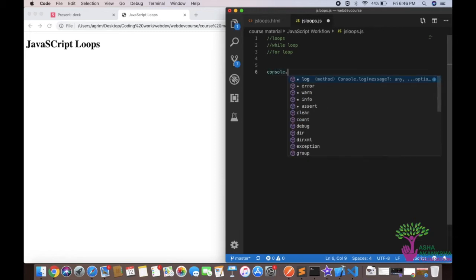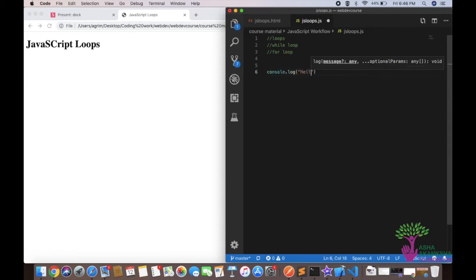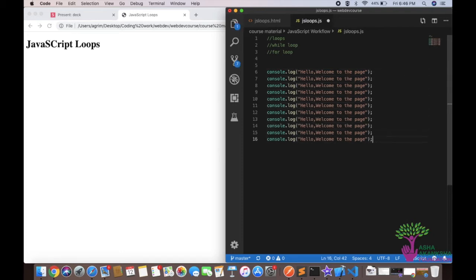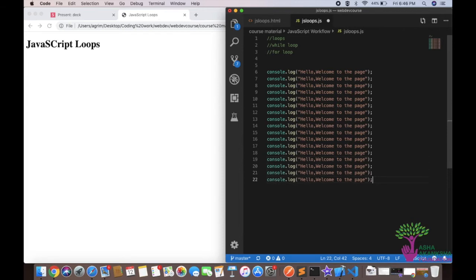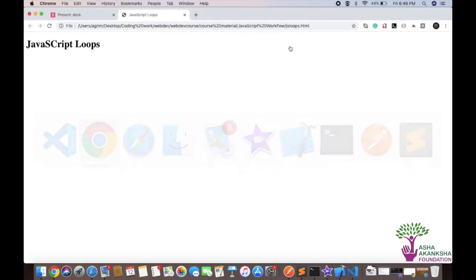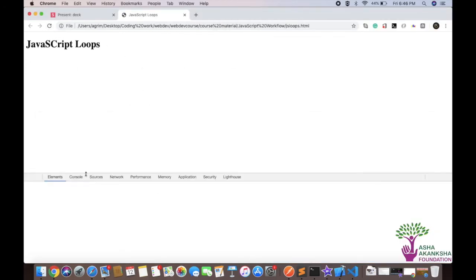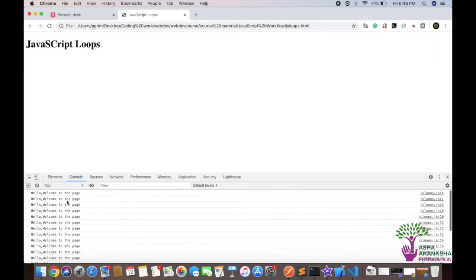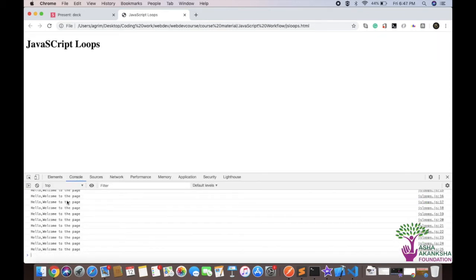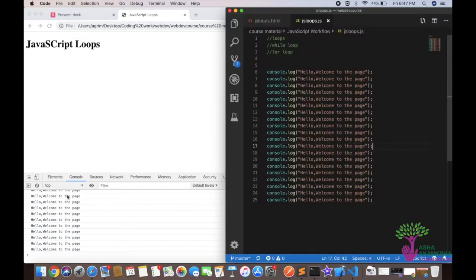So how could you do that? Without loops, you would do console.log hello, welcome to the page, and then you would duplicate this 19 times. 1, 2, 3, and so on up to 19. So now I have 20 lines with this. And if I refresh and go to my console, I've got this 20 times. So this is happening. This is not a very big problem.